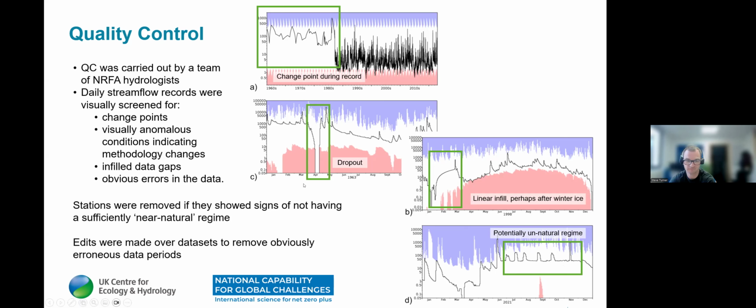And what we did is that the 3 National River Flow Archive hydrologists looked through their section of sites and made comments, looking for anomalies. And then once we'd all been through them all, we got together in a group and reviewed each of the comments where we thought there was something not quite right, and then decided what to do with it. So if stations showed signs of not having a sufficiently near natural regime, we removed them from the submission. So we removed about 77 or so sites.